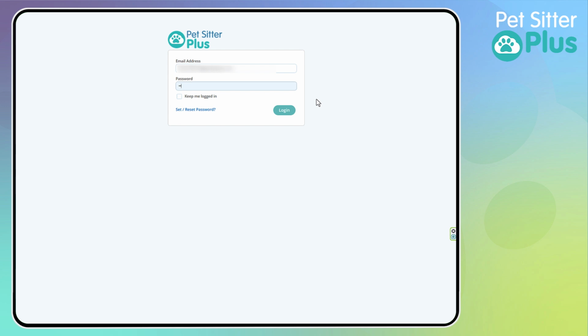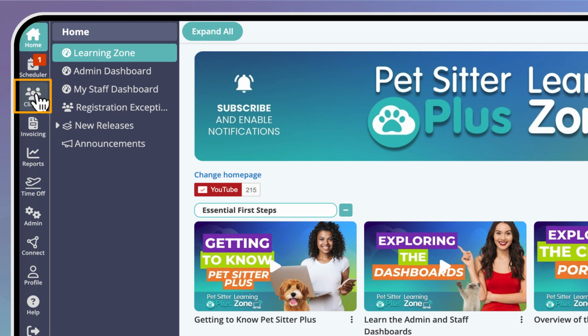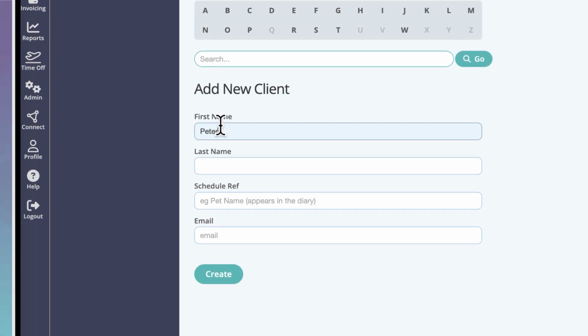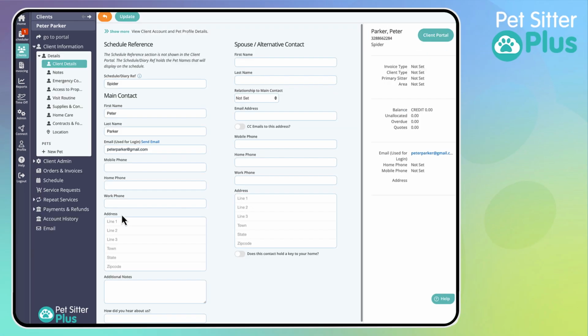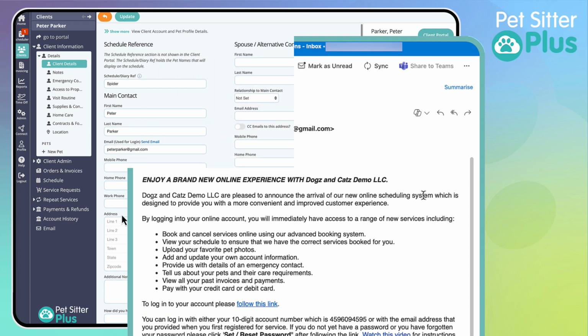To begin, log into your PetSitter Plus dashboard. There are two ways of adding clients to PetSitter Plus and giving them access to the client portal. You can either create a client account yourself and send your client a welcome email, which provides them with their unique link to their portal.